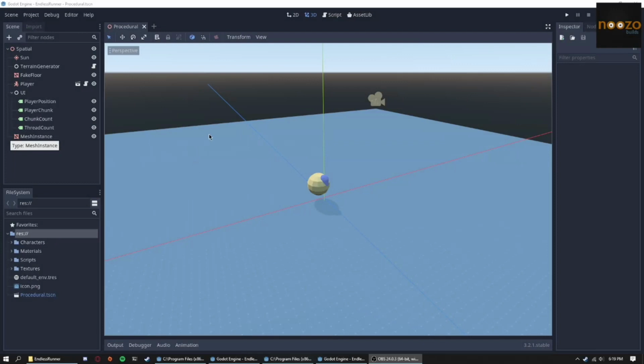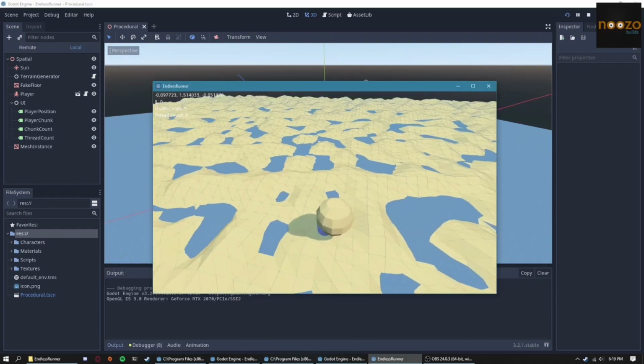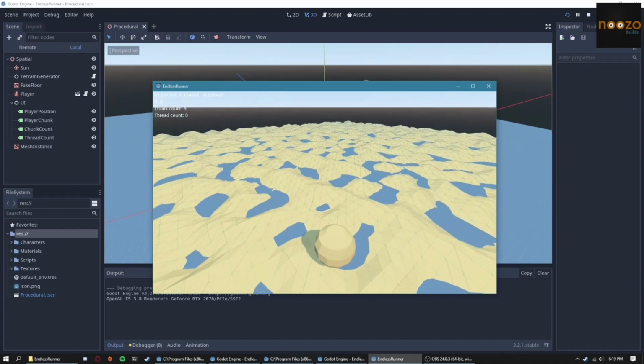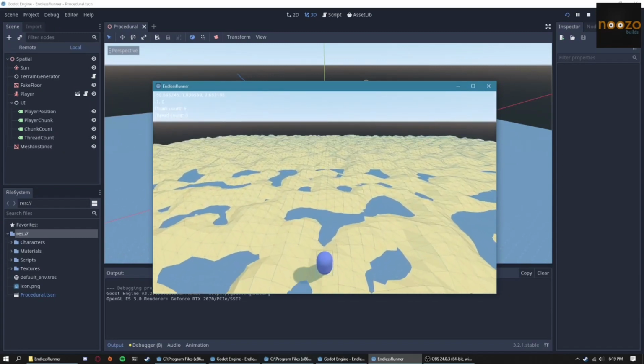This one is going to be in Godot, which is becoming my editor of choice lately, my game engine of choice. This time we're going to do a bit of endless terrain generation using threads and also generating the collision shape that allows us to basically navigate this terrain.